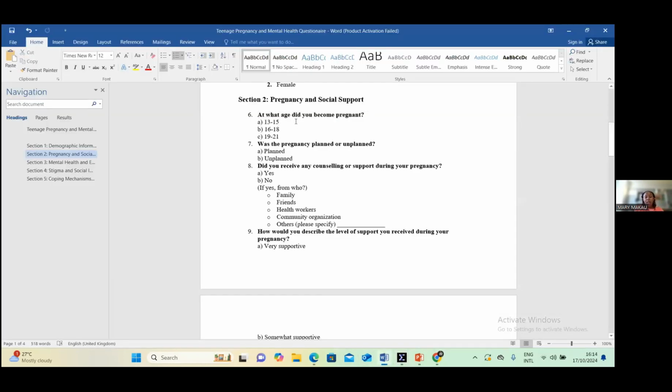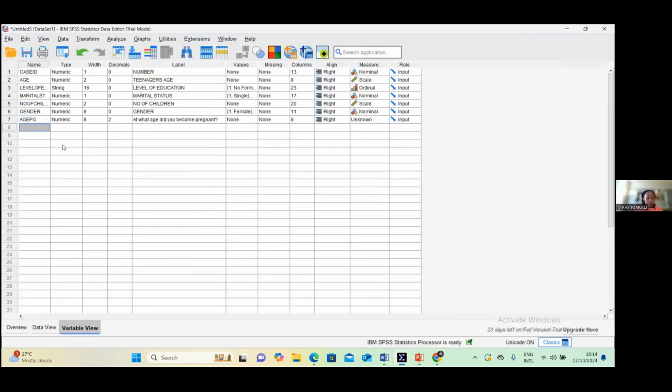At what age did you become pregnant? Something else: was the pregnancy planned or unplanned? You can still call it the same: planned or unplanned pregnancy. You can even have it like this, so that when you come here and see planned or unplanned pregnancy, you are the one who understands this code represents this. And then you can just come here and say planned or unplanned pregnancy.